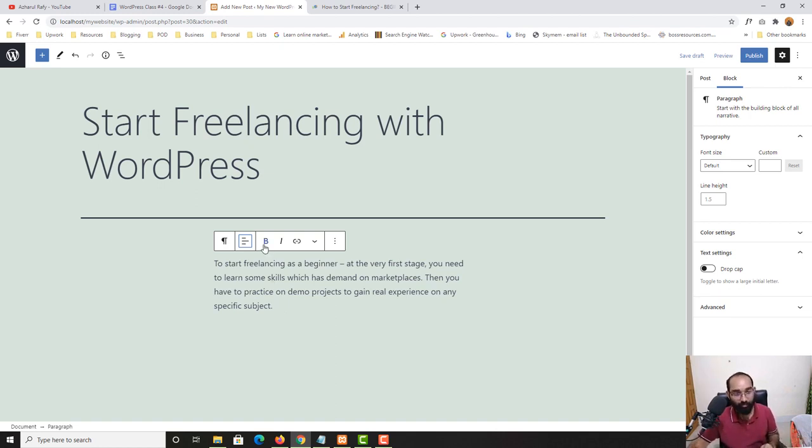And then we have got this bold section. So if I select this text, let's say freelancing as beginner, and hit on this bold, and let me show you, start freelancing as a beginner, this part has been made bold. Now let's say I want to make this very first stage italic, I can simply do this. Or let's say I want to make this bold text italic as well.